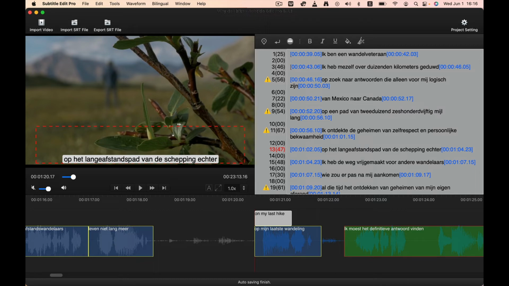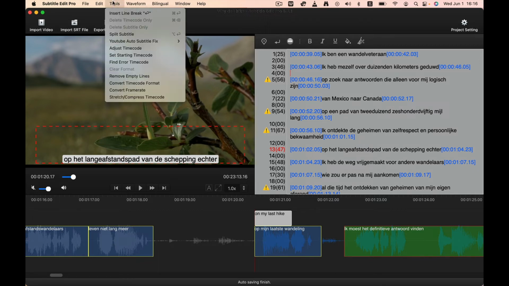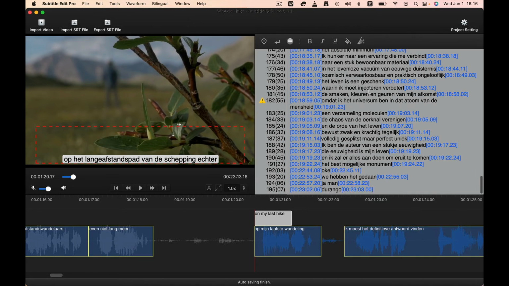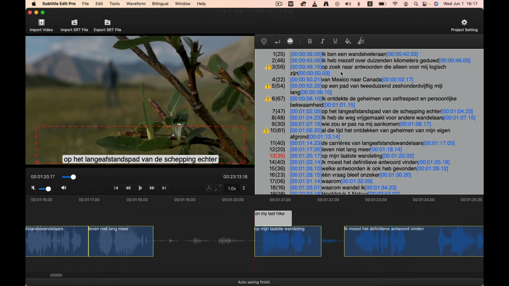So how to remove these empty lines? Let's go to Tools. Tools, remove empty lines. Then it's okay.